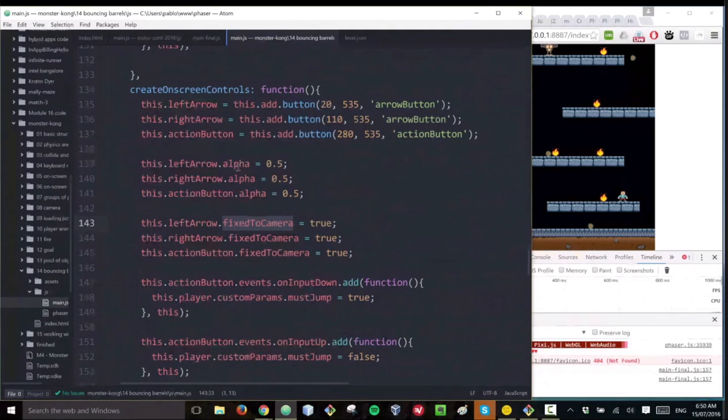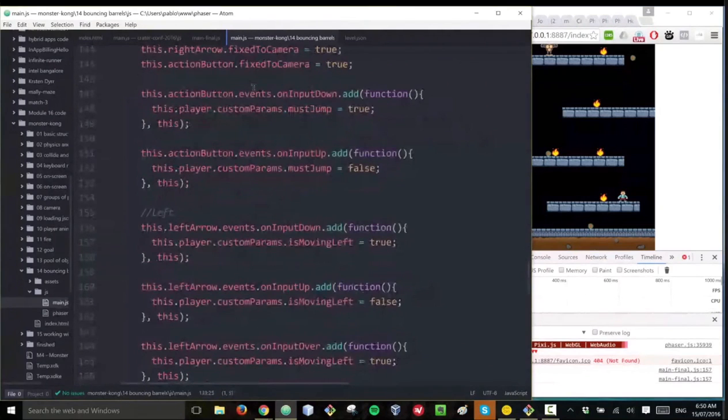We also set the alpha so that they're a little bit transparent. And then this is how we listen to click events or touch events. Same thing here. It works for both. You just use any sprite .events .on input down add and then a callback. It can be a callback right here, or obviously you can pass a method or something else. And in here, I'm just setting flags, as in should the player be jumping, should the player be moving left, should the player be moving right.